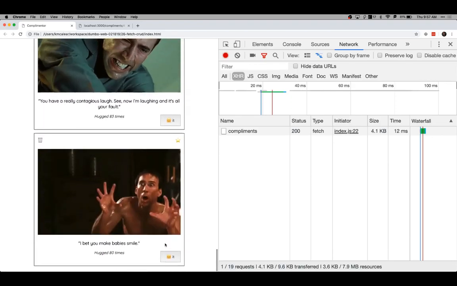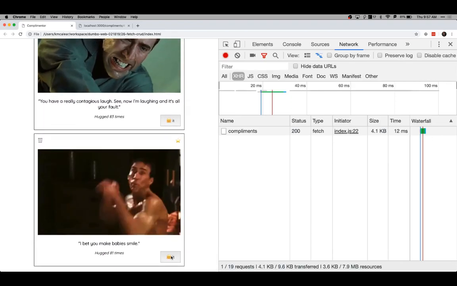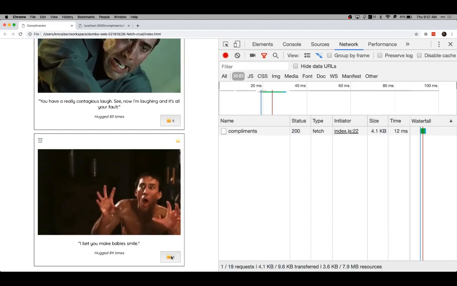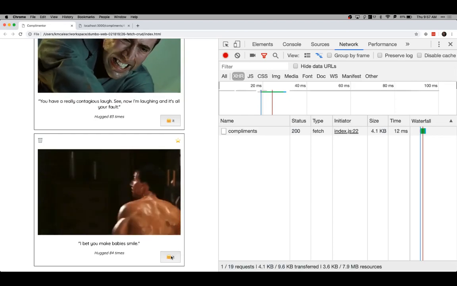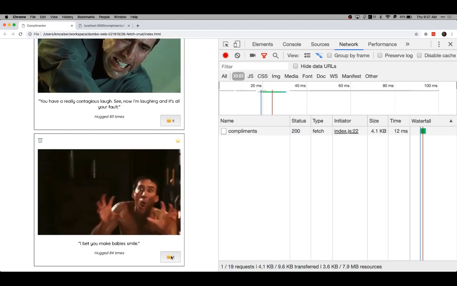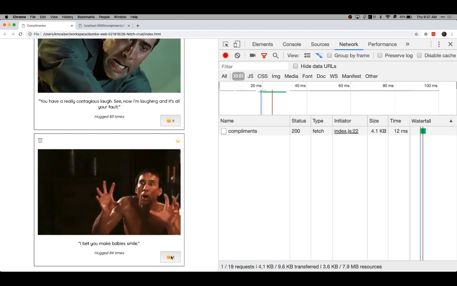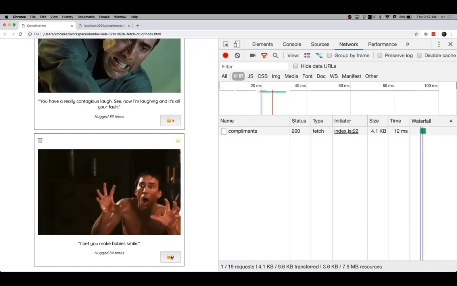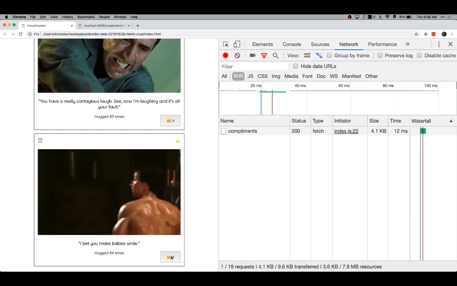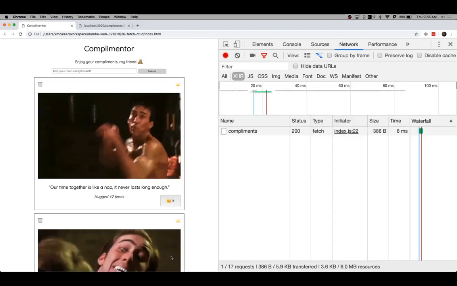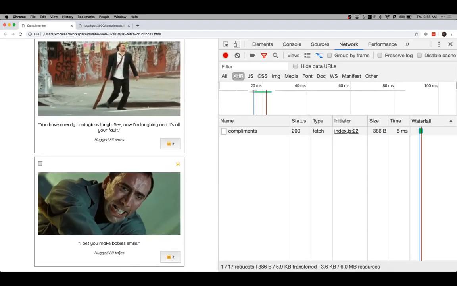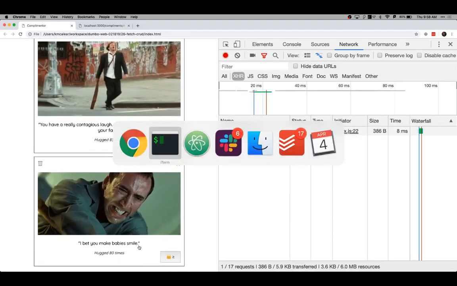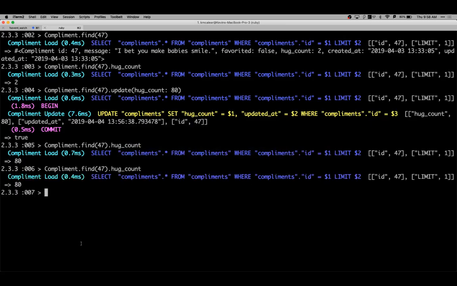But if I do this, if I say like it, or hug it, hug it, boom, 81, 82, 83, 84. And if I refresh, or if I look at the server, how many people think it'll be 84? All right, and how many people think it'll be 80? Okay, so refresh, 80. And if I go here, 80.